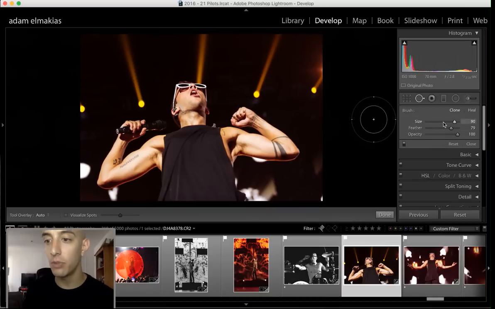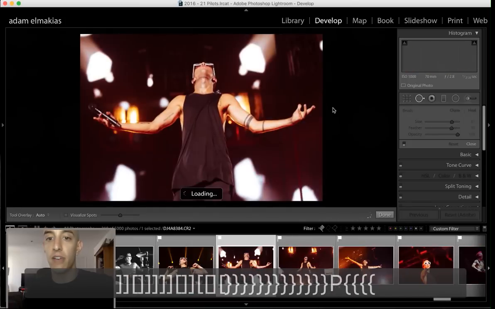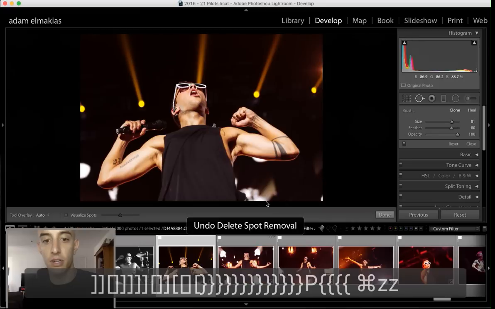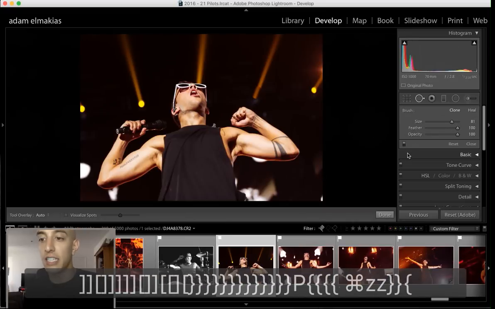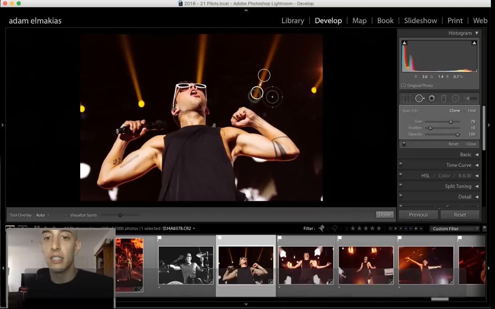So let's pretend we want to do this feather all the way down. Size, let's do it about here. You can change the size real fast with these bracket keys, and if you hold down shift, you can change the feather real fast. Oh my god, I just did some stuff I didn't want to do. Let's go back. There we go. So that's how you change those on the hotkey. If you are doing a lot of cloning and you need to do it quick, then you can do that.